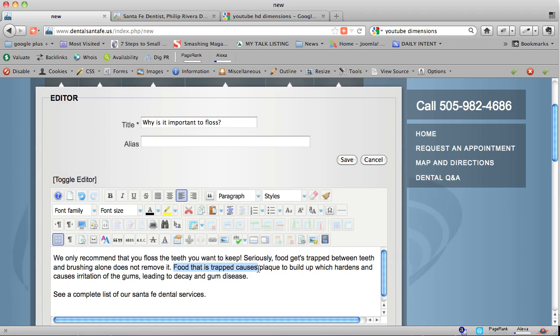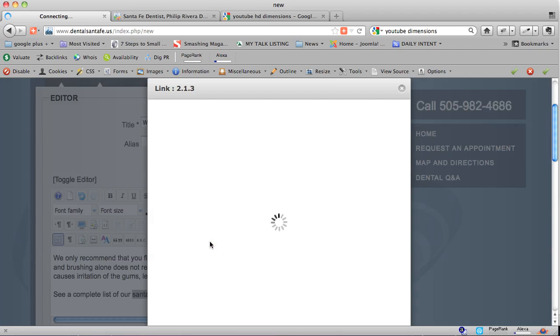And italic, Command I, but you can just use these buttons here. So here we have the answer, and now we're going to link Santa Fe Dental Services to the Santa Fe Dental Services page. And the way we do that is we highlight it, okay? And then we click on the link icon here. We wait for it to load.